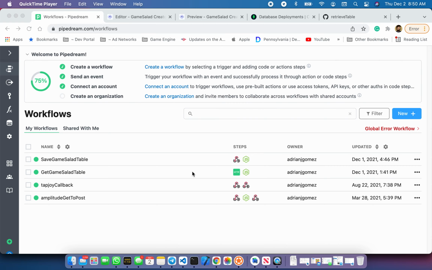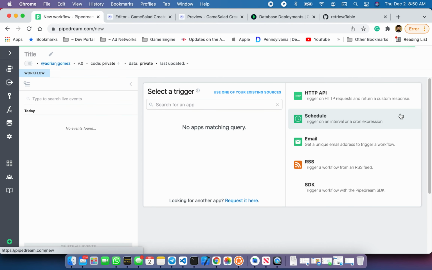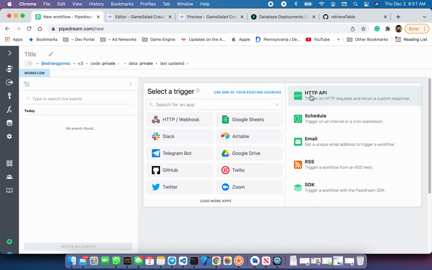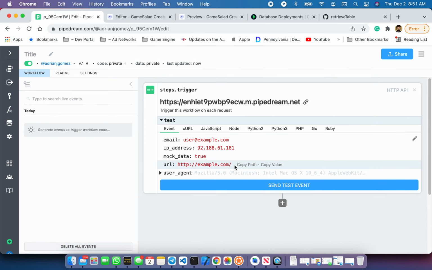Okay, so we're back in Pipedream, and I'm going to create a new workflow. In this case, we're going to pick HTTP API. And then the same as the second one, it's going to generate a URL, which we're going to copy.